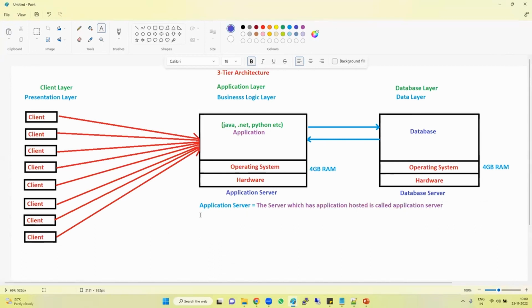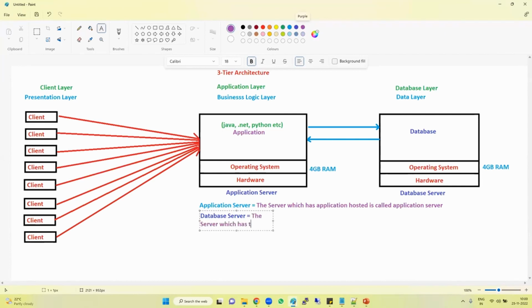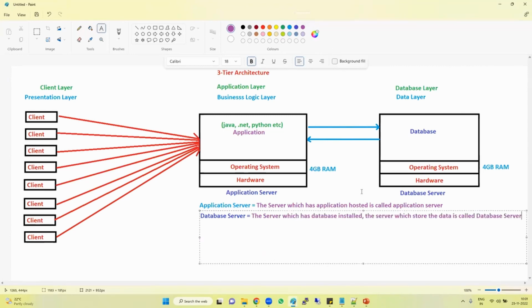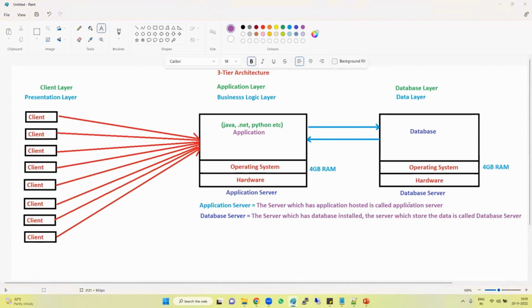If they ask about the database server, what is a database server? Same thing. The server which has a database installed, or the server which stores the data, is called a database server, or you can call it a DB server also. Simple definitions. Chiti, making sense? Okay.